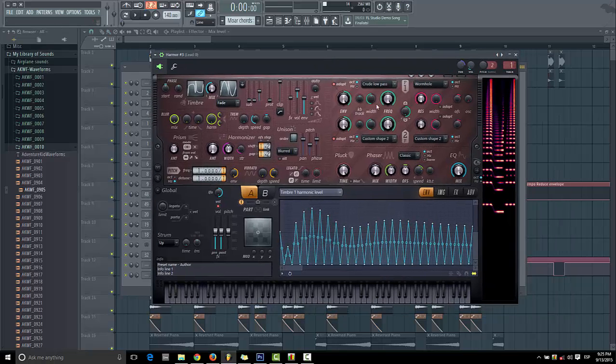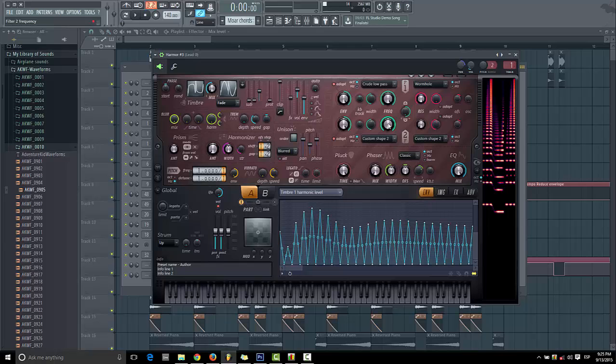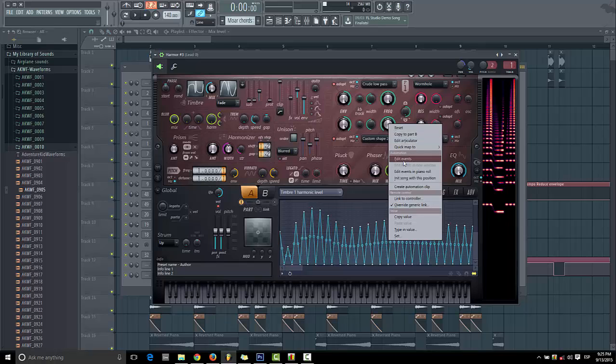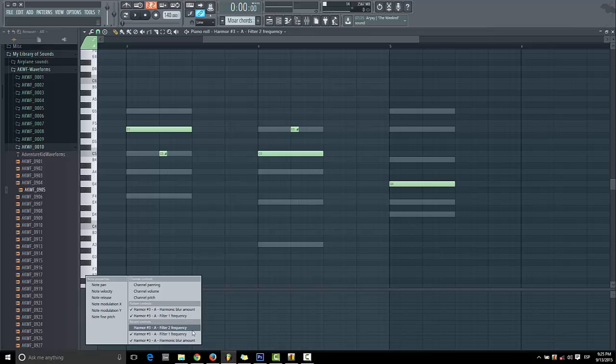You will see that when you right click, you will have this option which says edit events. For example, in this filter, I haven't used that type of automation. So it will show up edit events and edit events in piano roll. So that's pretty much what we want to do. When we click that, it will bring up the piano roll. And here, all we need to do is right click in this section. It will show up now the parameter that we just want to automate.